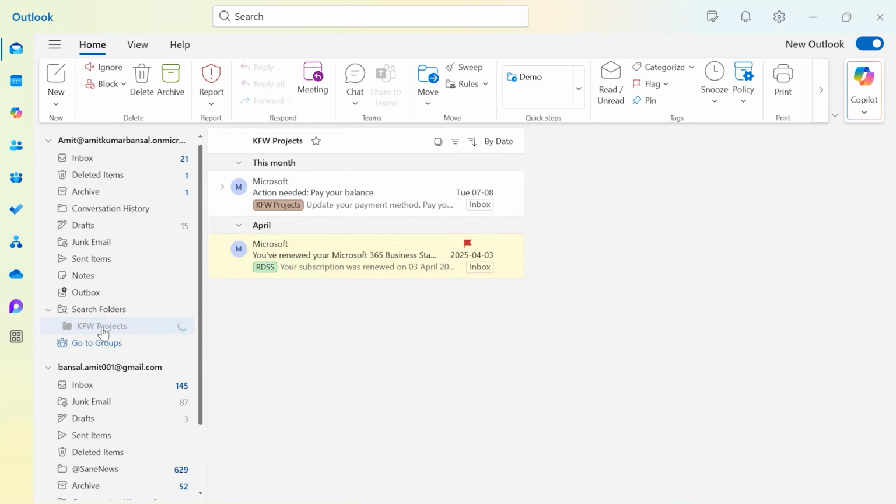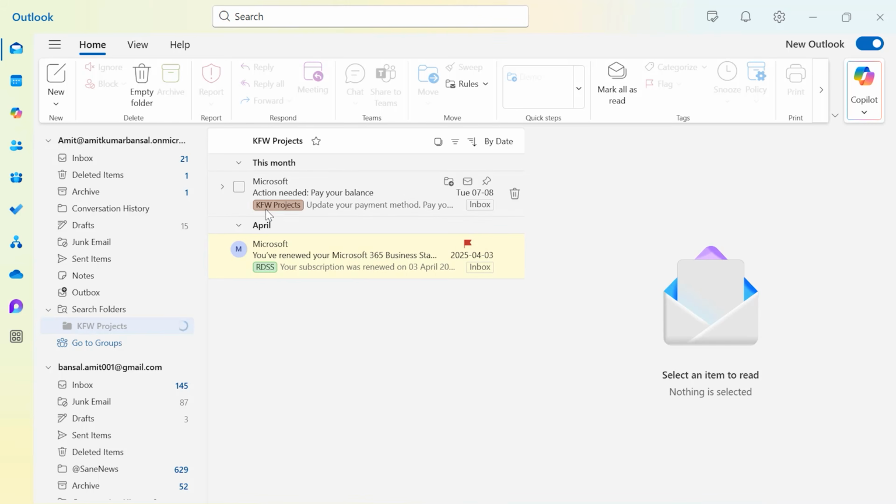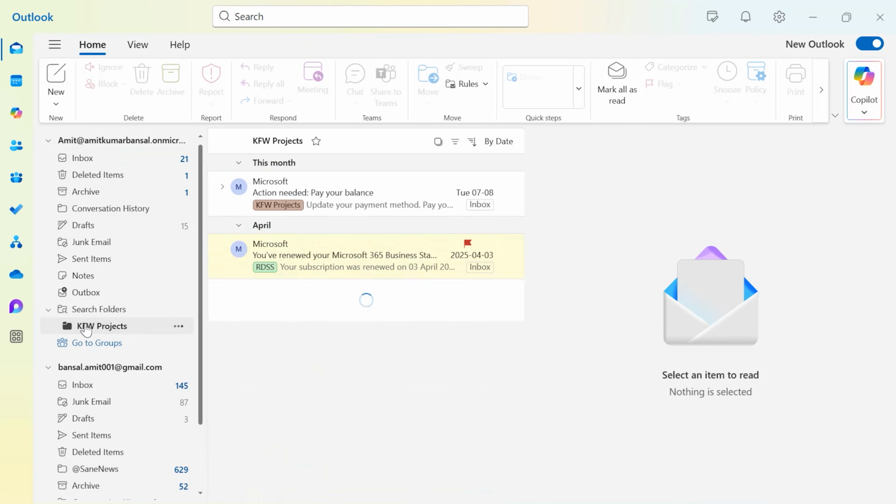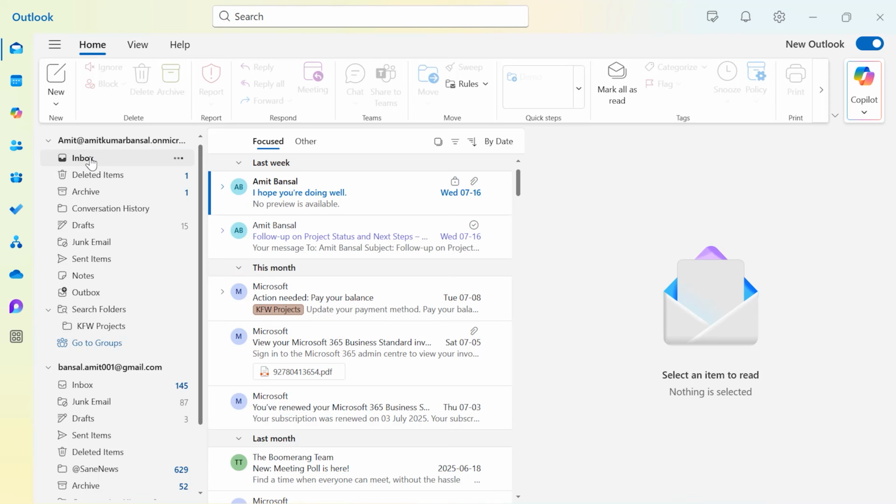Once you click on it, you will see emails. This is my KFW project email, which I have already tagged with this color, and the RDSS which I have tagged with green color. Both emails are filtered and listed in this folder. One more clarification I need to give you: once you create a new search folder, that doesn't mean your email will be removed from your inbox. The email will also be available in your main inbox folder.